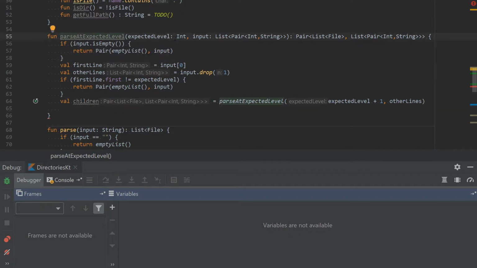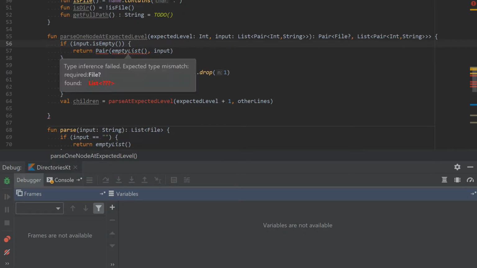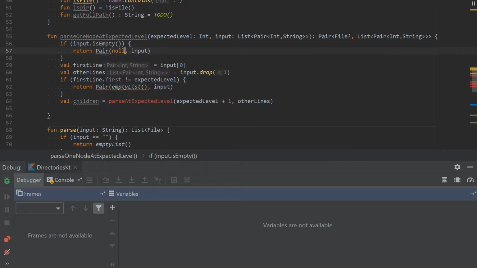Yeah, so actually I might call this parse 1 node at expected level. And so this is going to return possibly a file, and then, you know, the rest to be parsed. So if there's no input, that means I couldn't parse into a file.